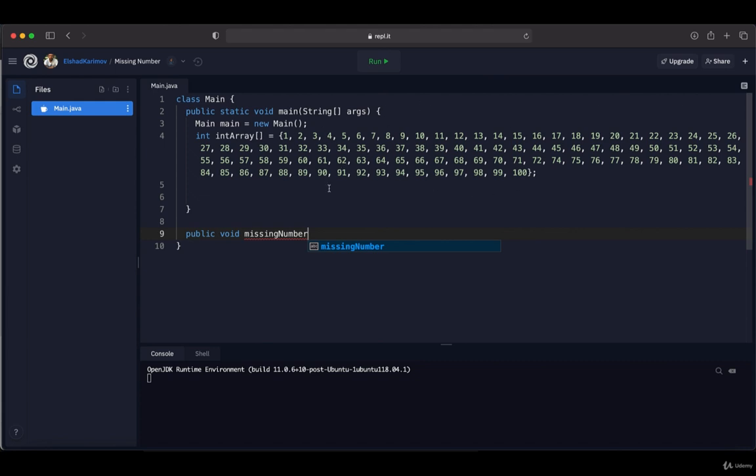So the missing number is located between these two numbers. This means that we should have 100 elements in our array. In this case, we have 99 because one element is missing. As a parameter, this method is going to take the array that we have over here, so I'm going to put int array.